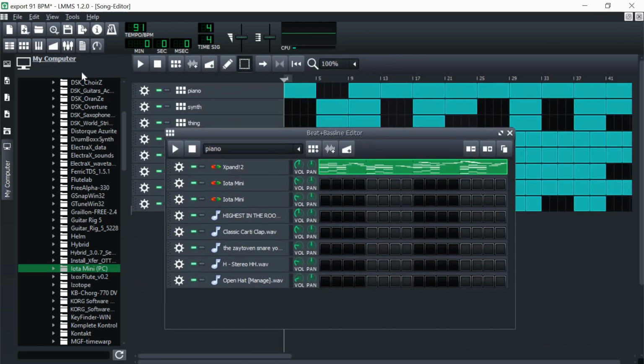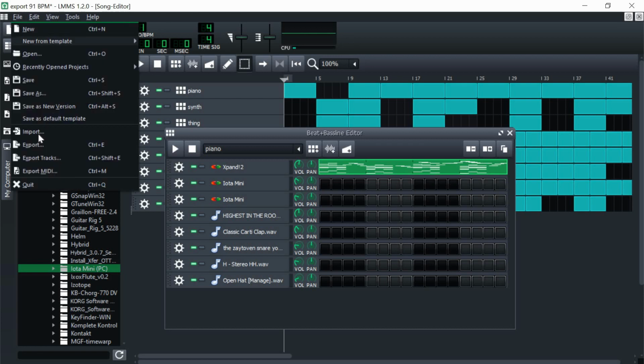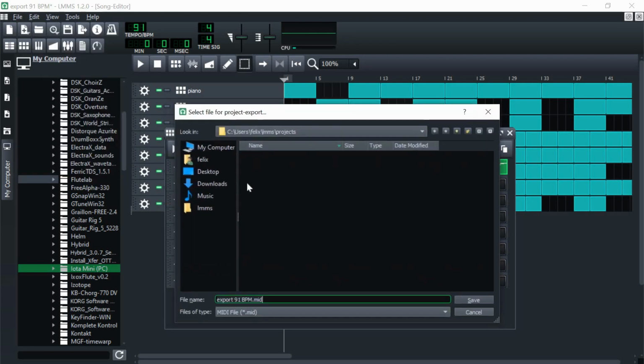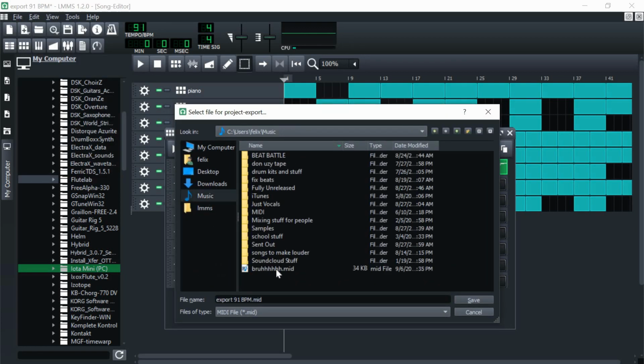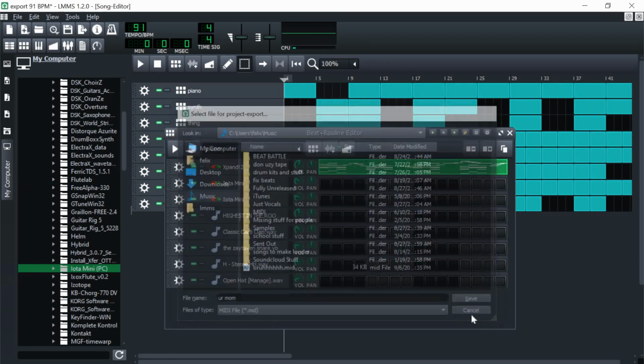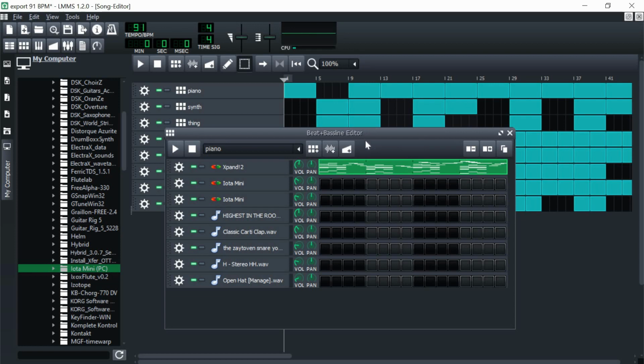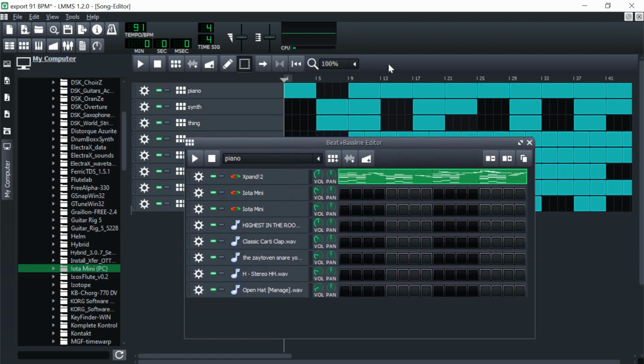And basically with MIDI files, what you do is you go up to File, you do Export MIDI, and then you just find wherever you want to save it to. So if I were to go to Music, you can just save it as whatever you want and then just click save. But before you do that, one thing that you should note is that the way that your MIDIs are going to be saved is basically like this.